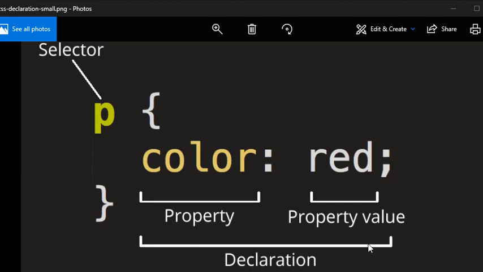This part here is called the declaration. It is a single rule, like in our case color red, specifying which of the element's properties you want to style. This color part is called the property. It's something like an attribute, but it's also completely different. It's basically the styling of a given HTML element. Color is a property of the P element.